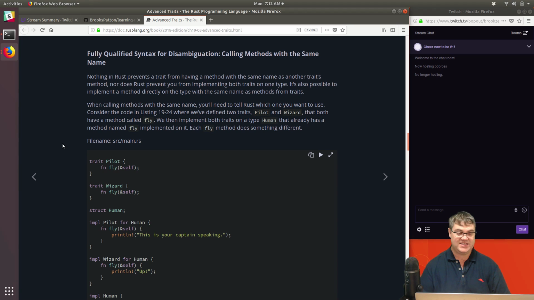Consider the code in listing 19-24, where we've defined two traits, Pilot and Wizard, that both have a method named fly. We then implement both traits on a type Human that already has a method named fly implemented on it. Each fly method does something different.